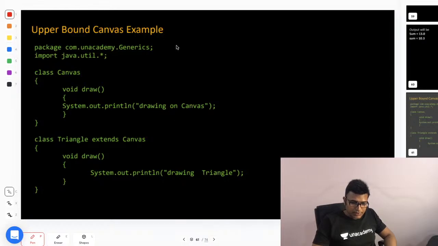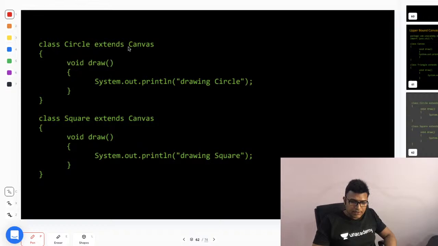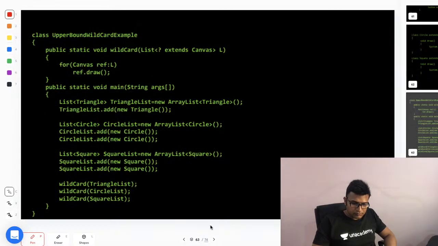Upper bound Canvas example. For example, here let us say we have Canvas which is having draw, and we have Triangle which extends Canvas which is having draw, and Circle that extends Canvas which is having draw, and Square that extends Canvas which is having draw. Now the upper bound wildcard example looks like this. A question mark extends Canvas, which means it can be anything that extends Canvas. That is the meaning of it.